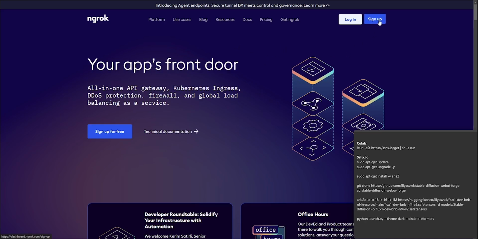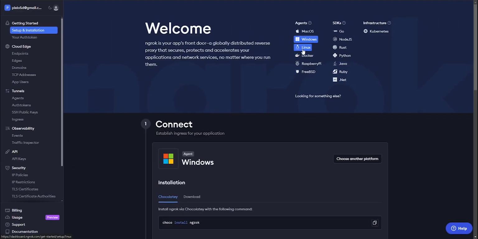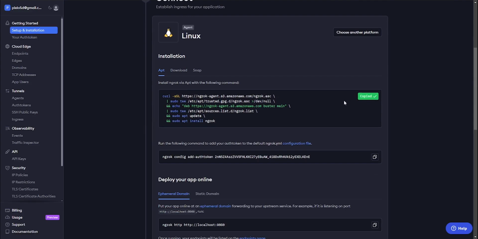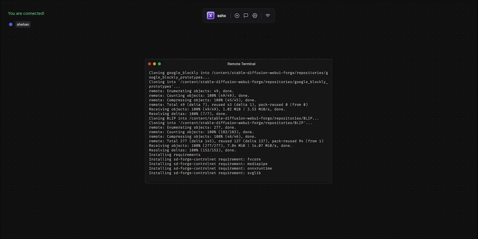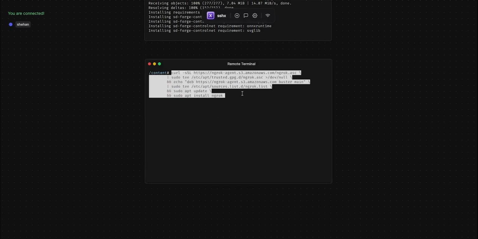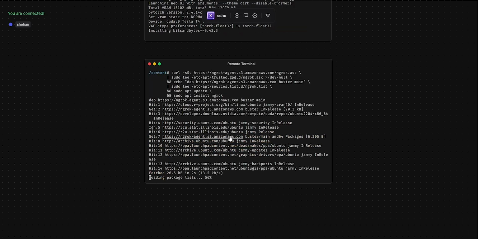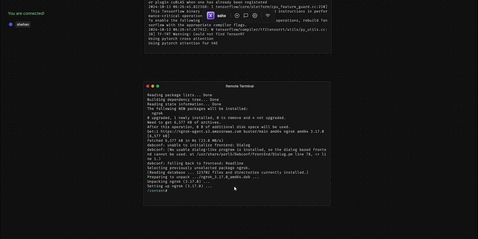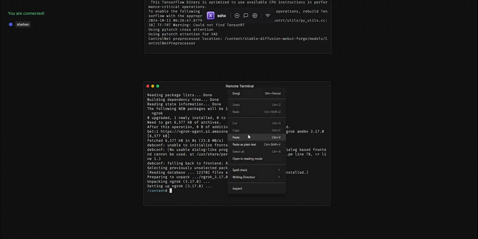When you are on the ngrok website, click on Sign Up. After you sign up, it will take you to the Setup and Installation page. Here, click on Linux and copy the first command they have provided. Again, return to our playground and open a new terminal window by clicking on the plus button. Then, paste the code you copied from the ngrok website into the new terminal. Go back to ngrok and copy the next command, and then paste it into the terminal again.